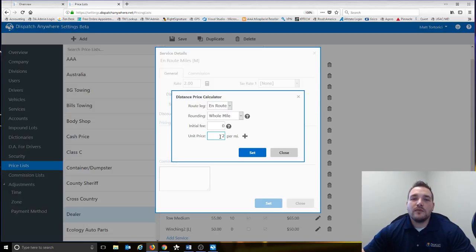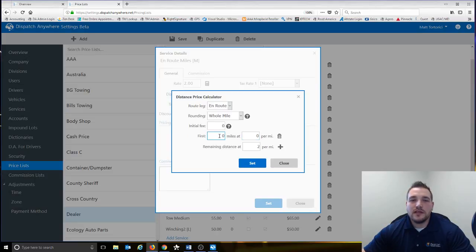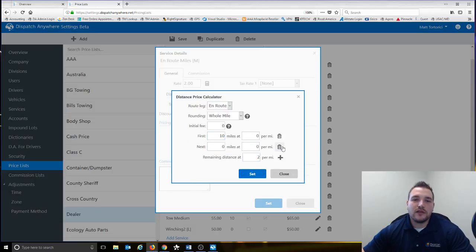So if you're charging no free miles, you're just going to put, in this case, $2 a mile and hit set. If we have any sort of free miles, we do have to click the plus though and set up however many free miles. So let's just say it's the first 10. So we could say the first 10 miles at 0 or free. Everything after that's $2 a mile.